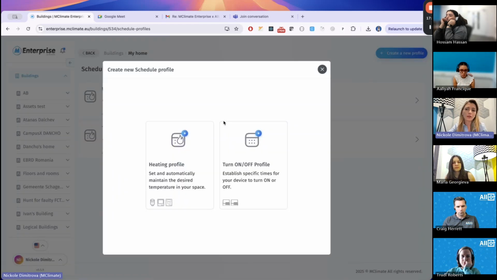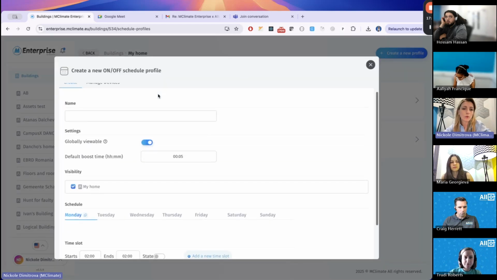When we click on create a new profile, we can choose the type of profile. We have the heating profile, which sets a target temperature, and then the turn on off profile, which is for on and off devices. Currently, only relays are supported by this type of profile, but maybe I can show you and explain a little bit more how they work.